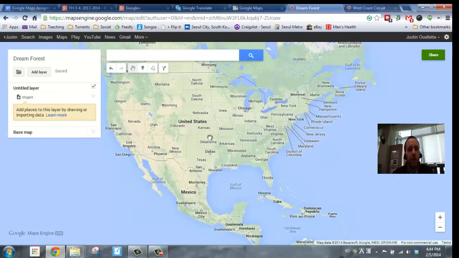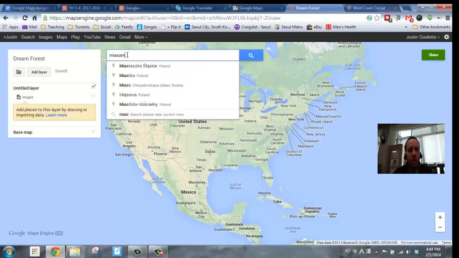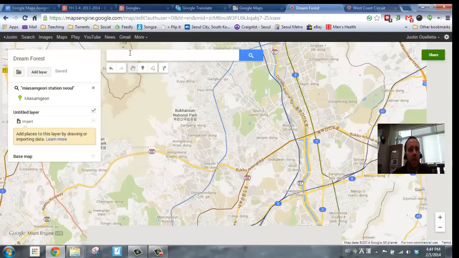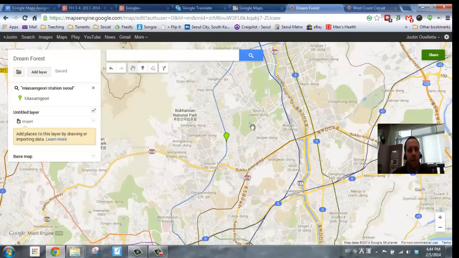Now we've got a map of the United States. That's not where we want to be. You'll have to play around with a few locations, and if you type it in Korean, chances are it'll come up in Korean, because you're in Korea. But I'm going to try Miyasamguri Station in English and see what comes up. Let's see. Oh, we have some luck. Excellent. I typed that in English, and all of a sudden I got it.